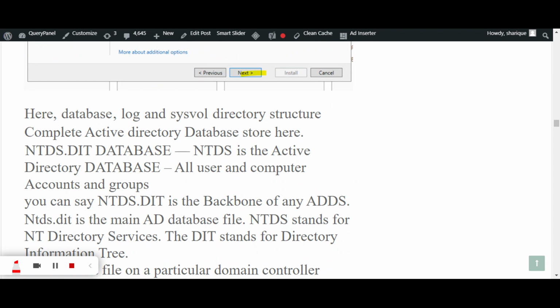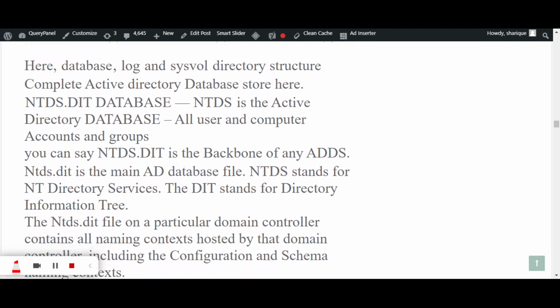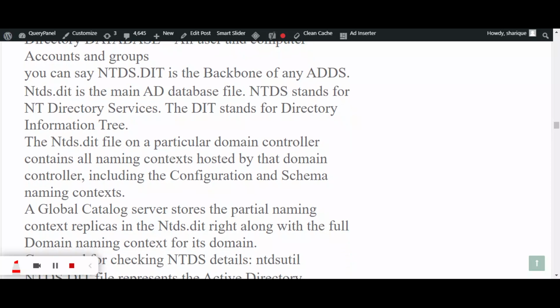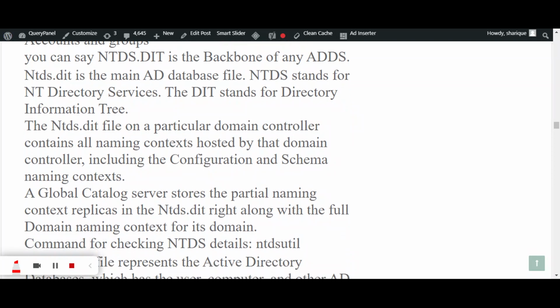NTDS.DIT is the main Active Directory database file. NTDS stands for NT Directory Service. The DIT stands for Directory Information Tree. The NTDS.dit file on a particular domain controller contains all naming contexts hosted by the domain controller, including the configuration, schema, etc.